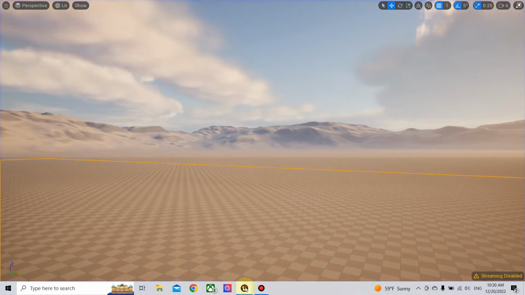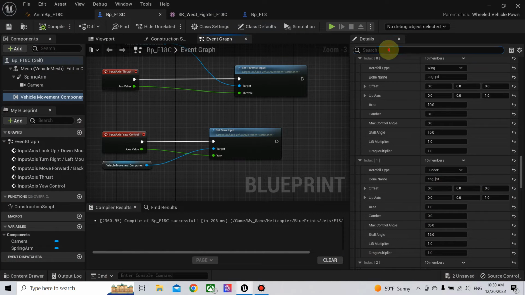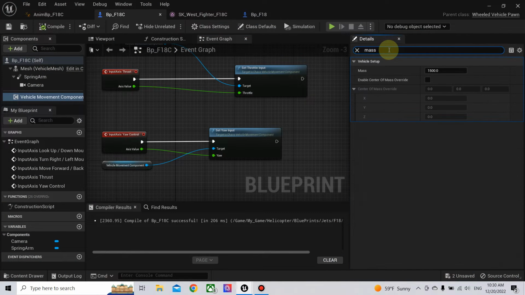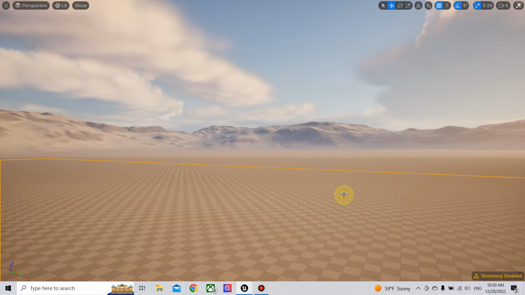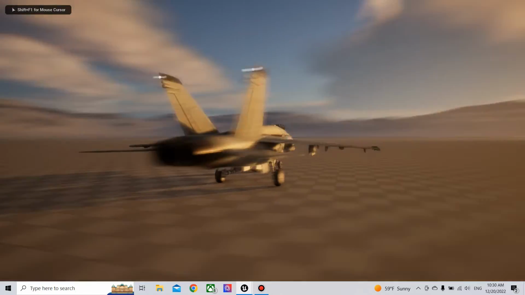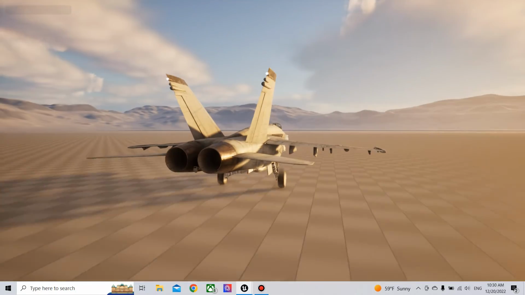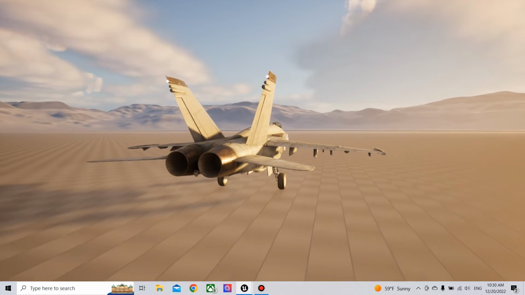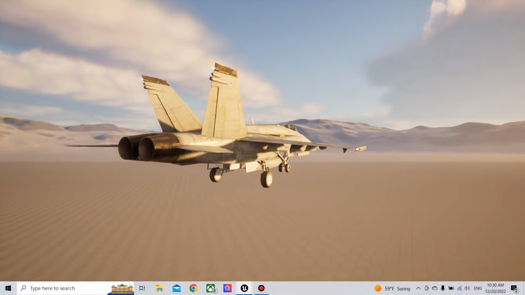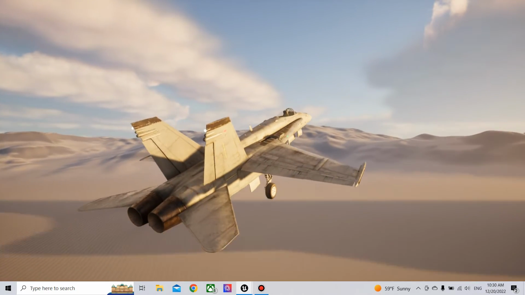Yeah, the center of mass is different. Let's change it. It's moved slightly backward, so we need to move it slightly forward. Let me add 25 for the x-axis. And let's see. Now it is balanced. Let's see. Now it's going up.